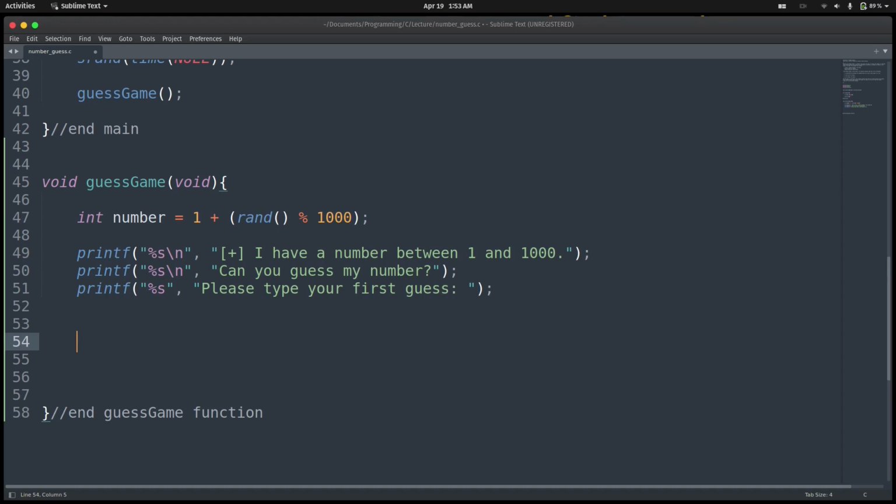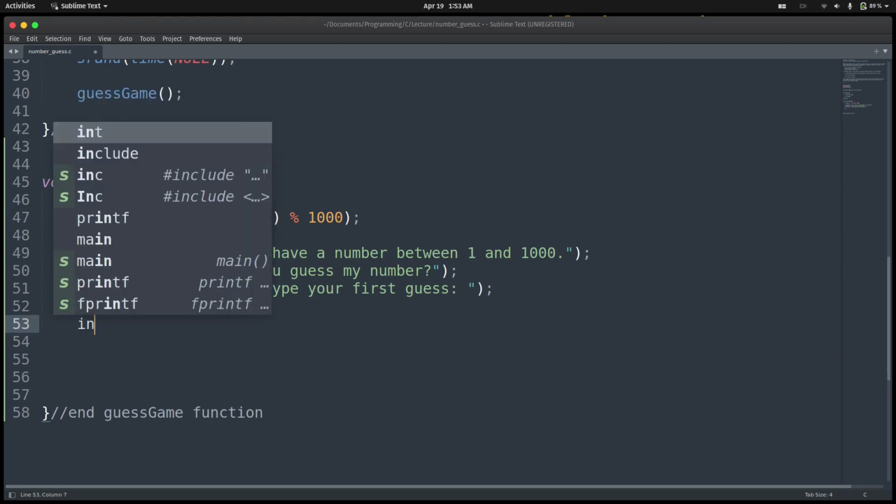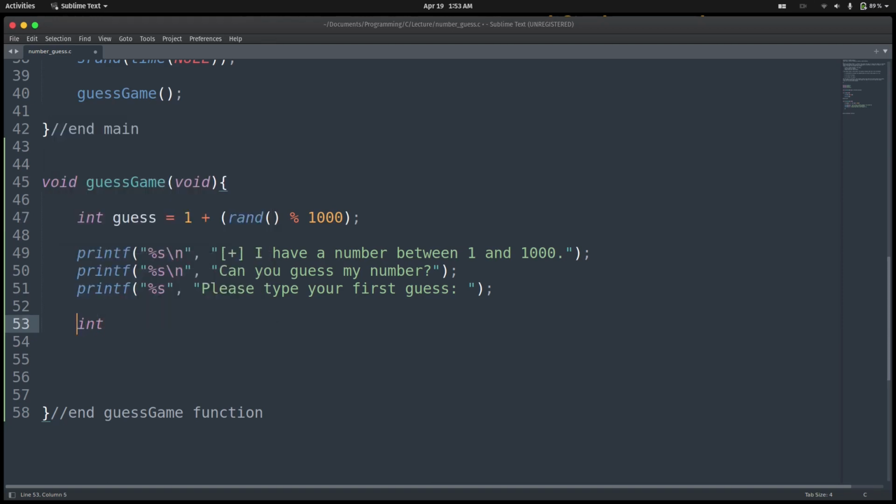Anyway, let me just leave it as the number to be guessed. This is my guess, and then there's going to be the response. Number to be guessed, number guess, number response. Okay, so let me create another variable and name it response. So int response. The user is going to enter his response, and then I'm going to make use of the scanf function to get the response from the user.